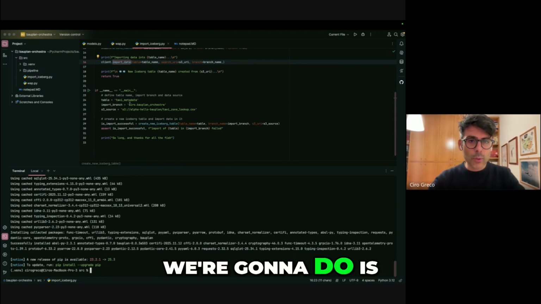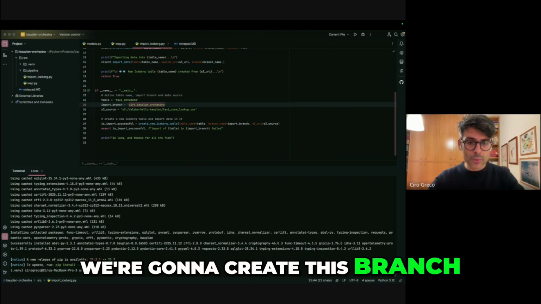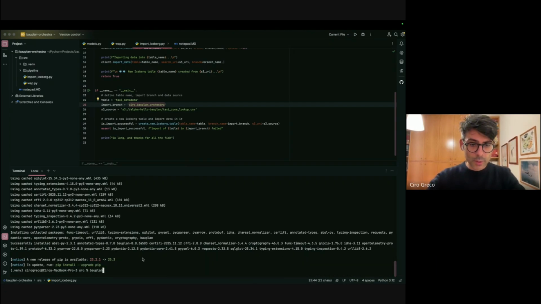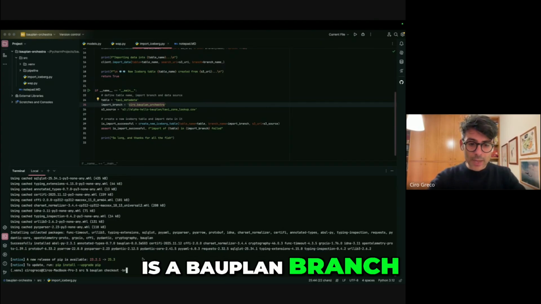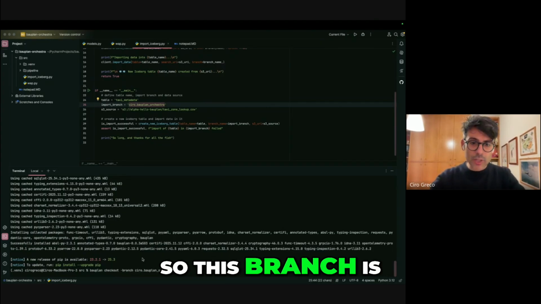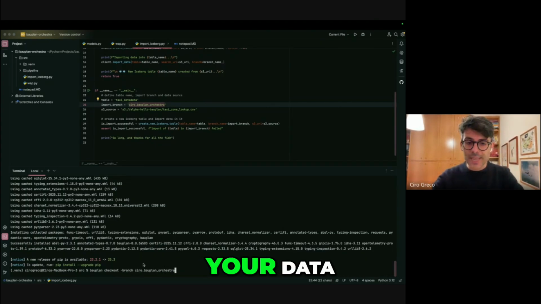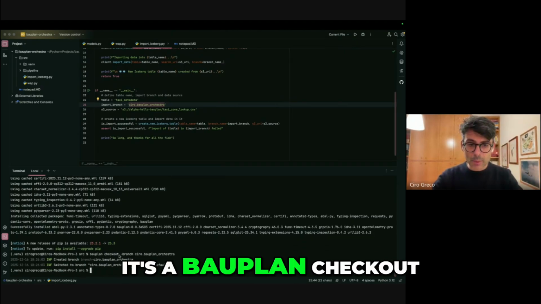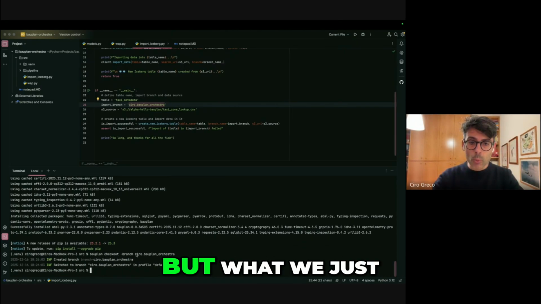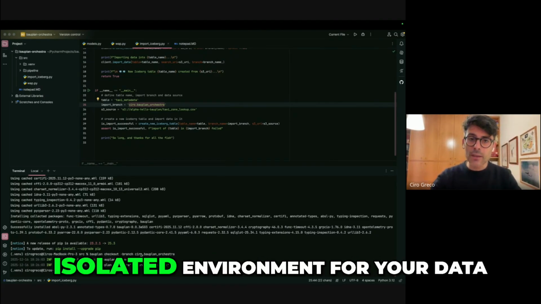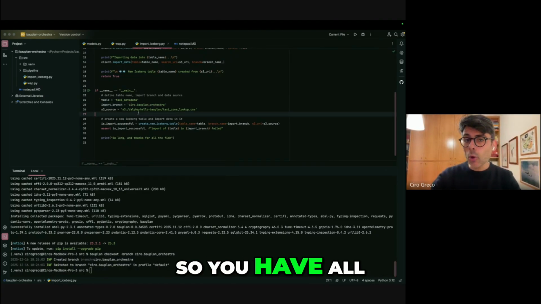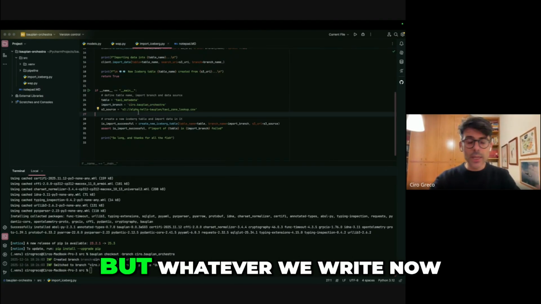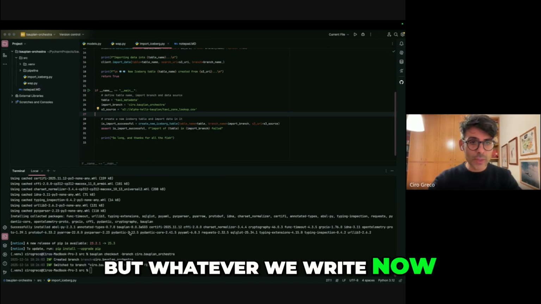So the first thing we're going to do is create this branch, so we make sure that what we do makes sense. This branch, as I said, is a Bauplan branch, so it's not a Git branch. It is a zero copy of your data. It feels very Git-like because, as you can see, it's a Bauplan checkout branch and so on. But what we just created is an isolated environment for your data. So you have all the tables that you have in main.